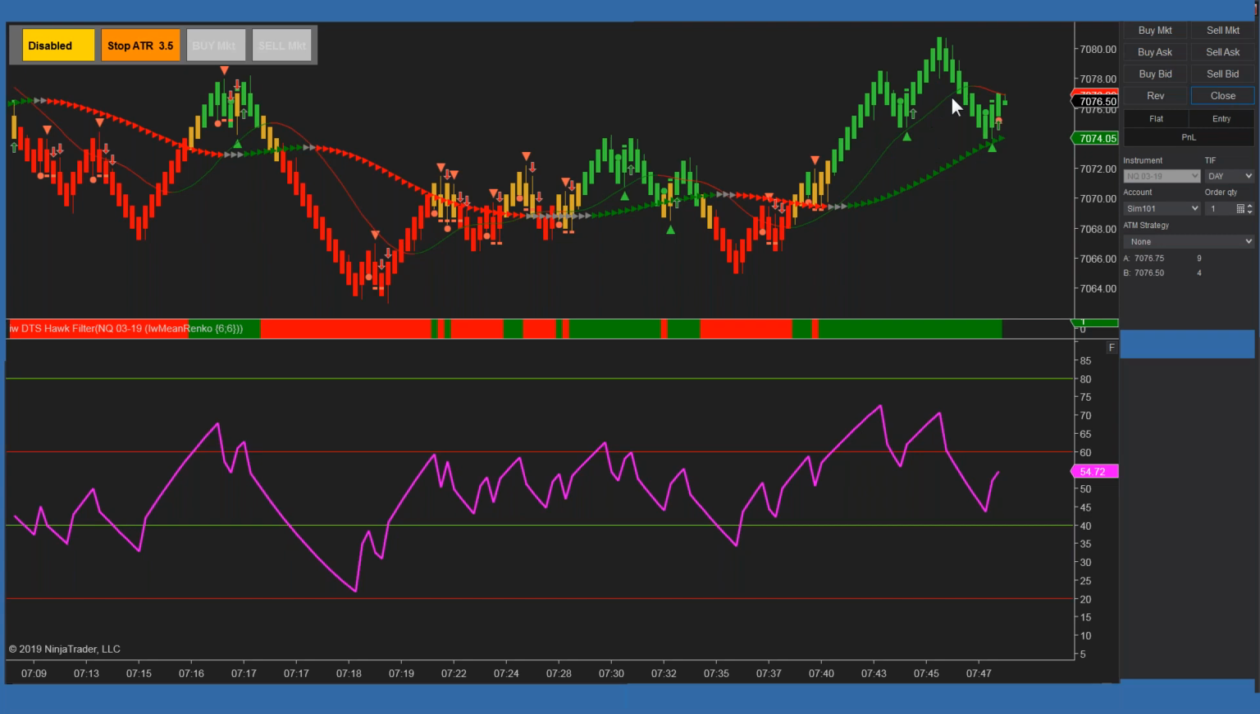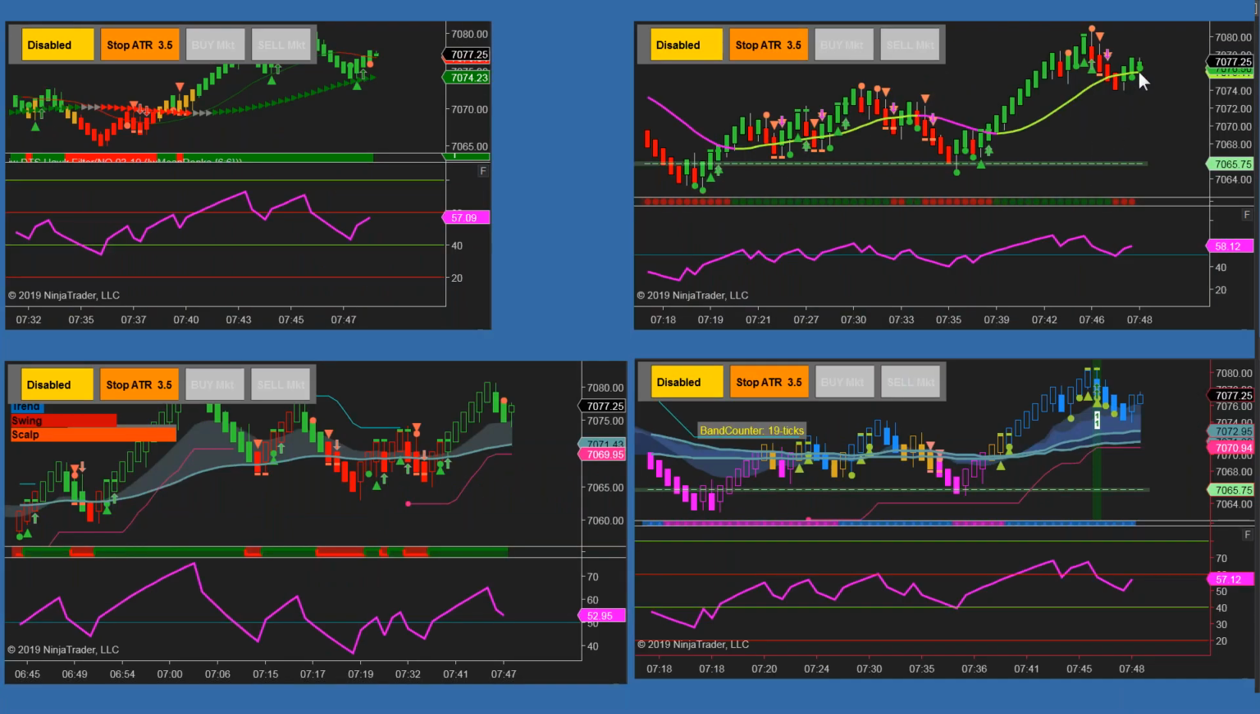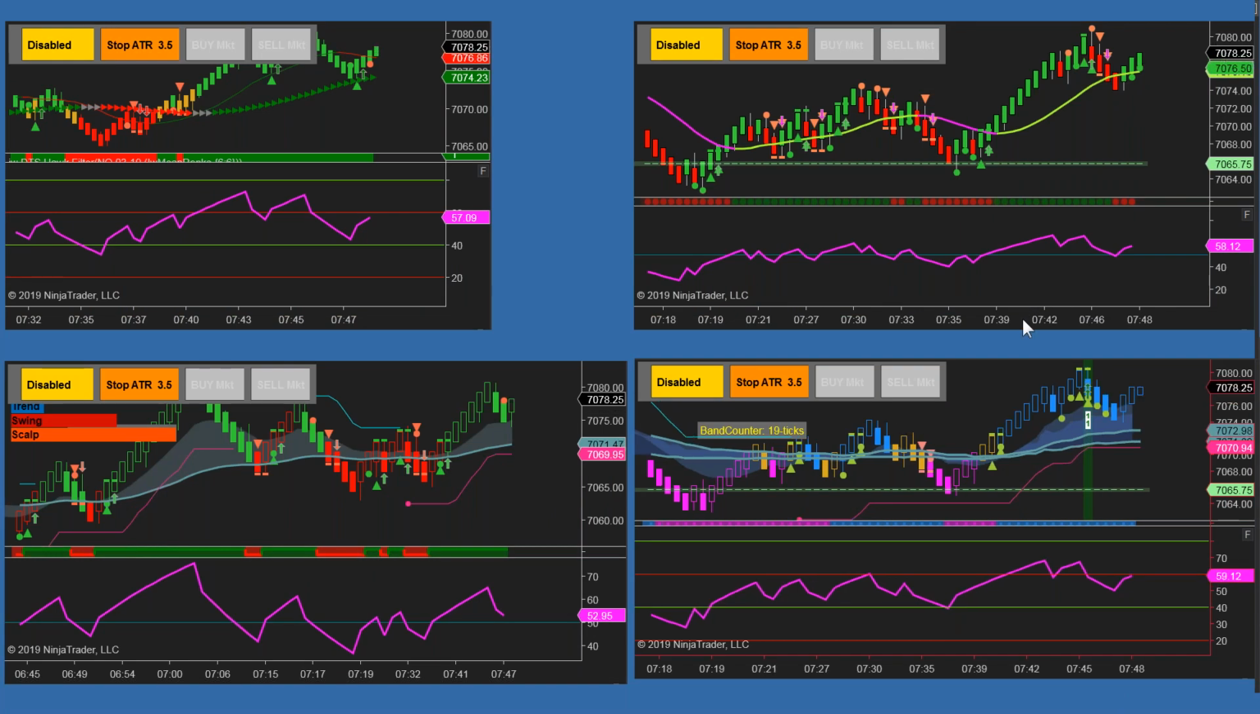All right, so not a signal that occurred on any of our tools, really, not on the Hawk, not on the Falcon. In fact, the Falcon is kind of working a late filter entry signal there. And not on the Raptor either. And yet the RSI is giving us that little bit of a look behind the scenes.